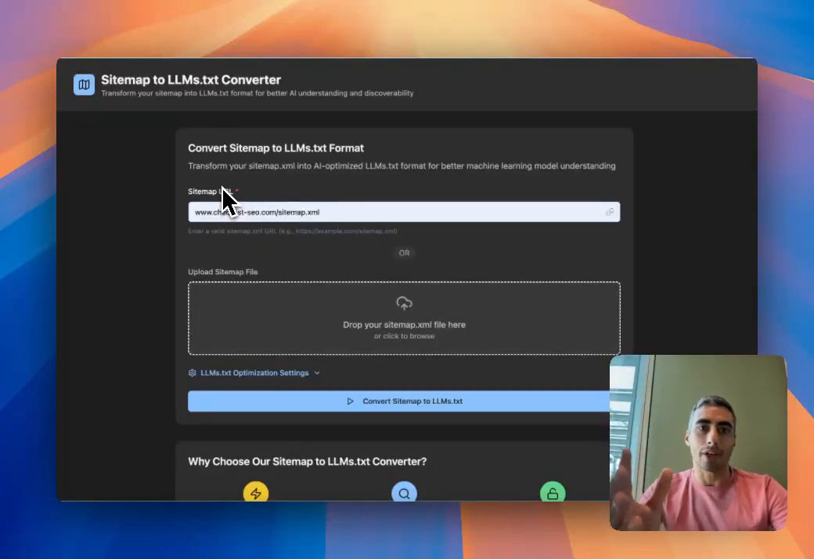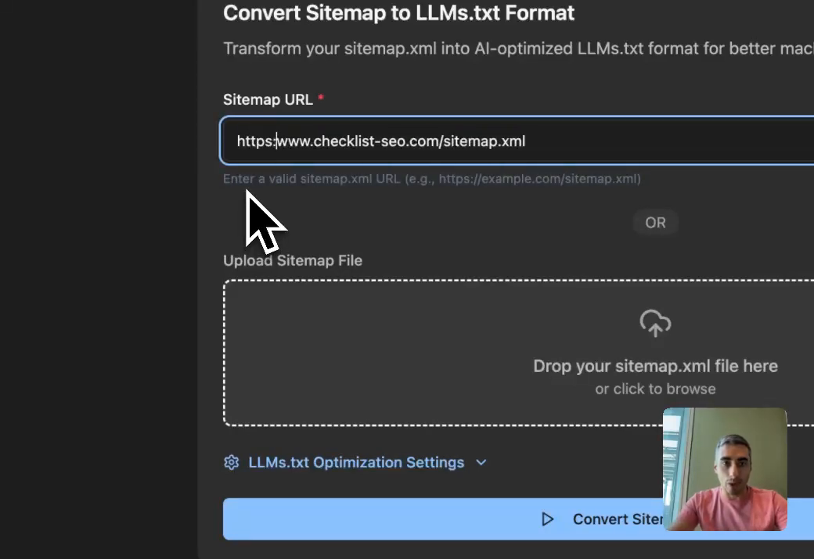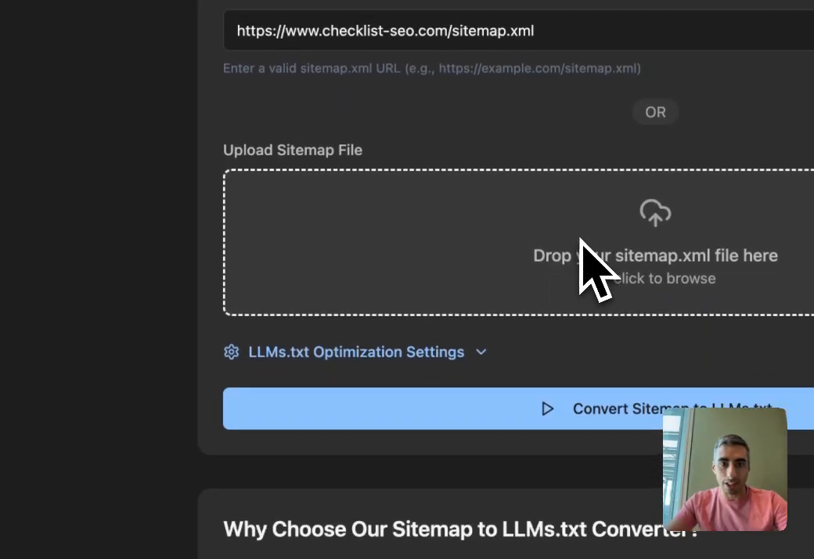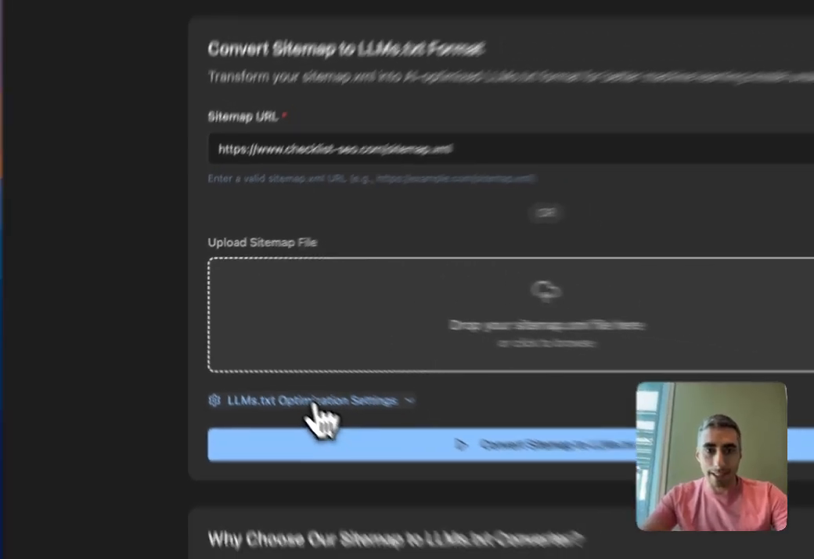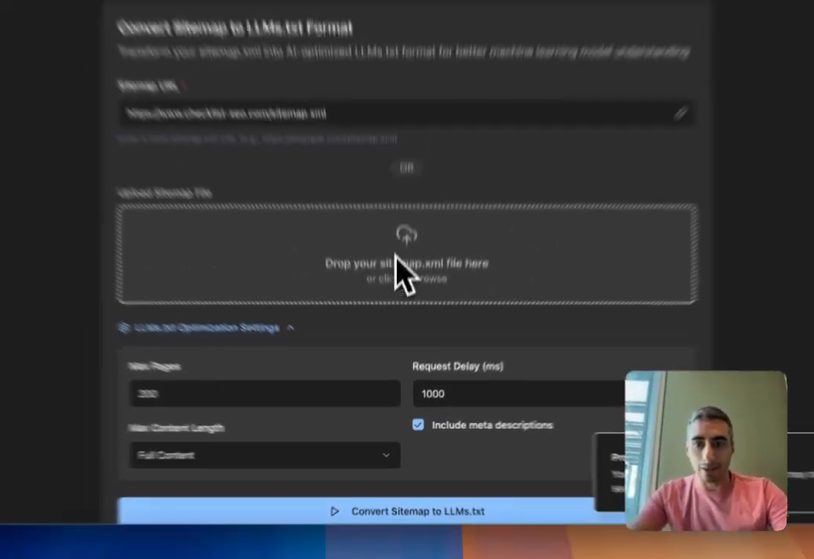So I created a very simple app. And here, as you can see, I can import my sitemap.xml. So what I need to do also is put a real website, although I don't think it's working. And once I did that, I checked the settings. I think my website has a little bit more than 100 pages, so I will put 200 pages. Speed is good, full length, and I click convert.